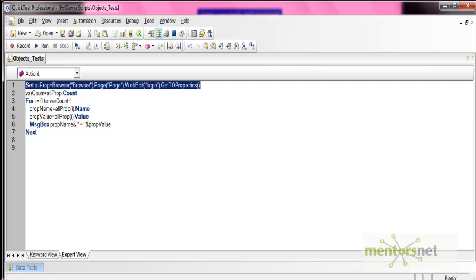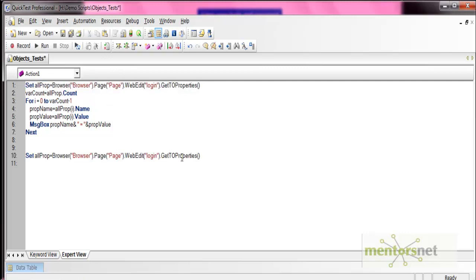The next is GetTOProperty. Here we will use the method GetTOProperty. Let's say the property name is value. What will this return? It will return a value, so here we do not need Set, because it is not returning any object. Let's say we print the prop value. Let me comment out the earlier code.